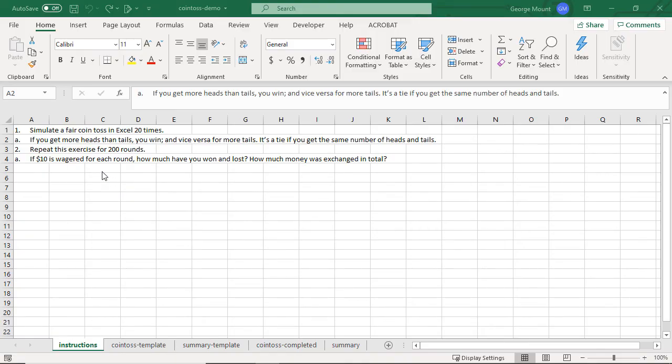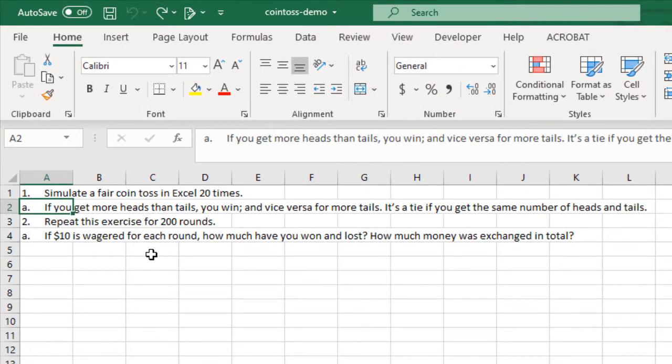All right, I've got a little Excel exercise here that I think covers a lot of topics, and you are welcome to use it as a demonstration for your own teaching purposes, or maybe you'll learn some things in this too. So I've got the basic instructions right here. What you'll have the students do, or yourself, is simulate a fair coin toss in Excel 20 times. So by fair, I mean you're equally as likely to get a heads or a tails.